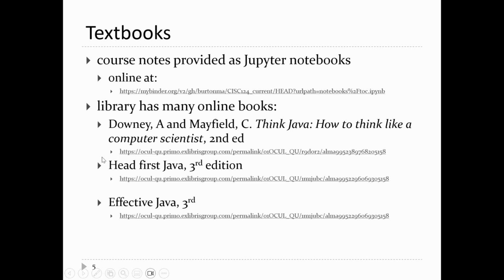Let's see. The last one is not really a textbook. But if you're going to do any professional programming in Java, the last book that's there is highly recommended. The other two are pretty reasonable textbooks.